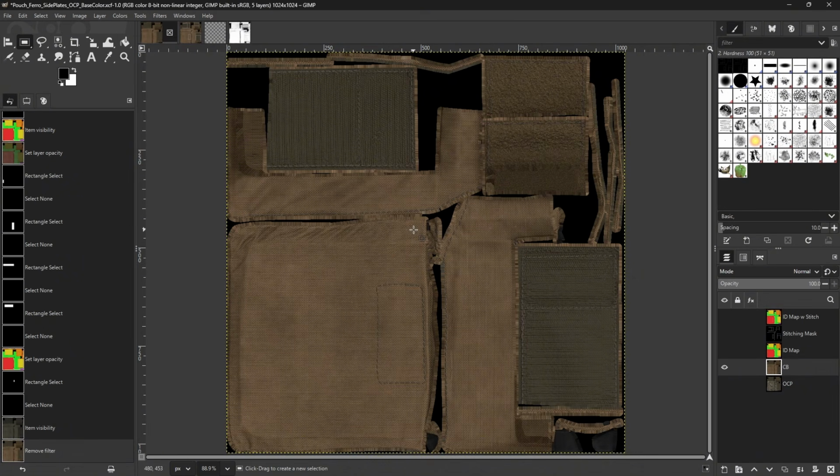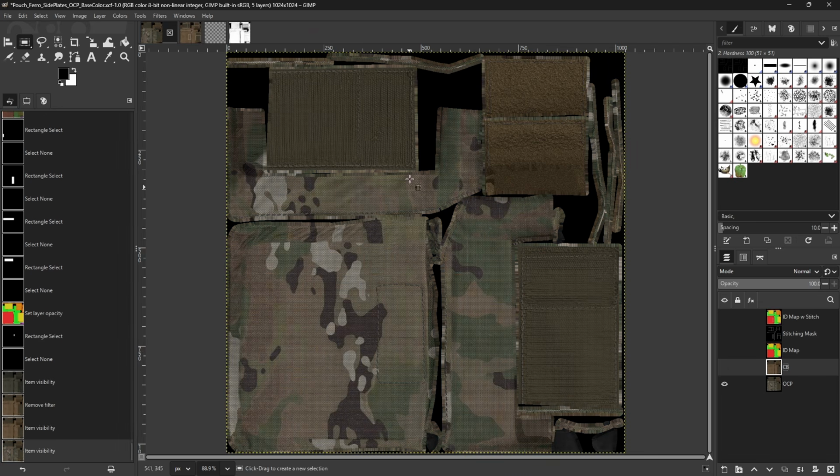Okay, so let's start. Let's have the base color texture imported, right? So in this case, we have the coyote brown version of this texture imported. We're not going to be using a camouflage version of the texture.